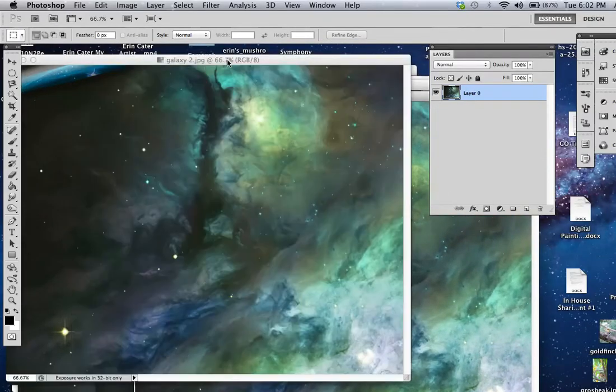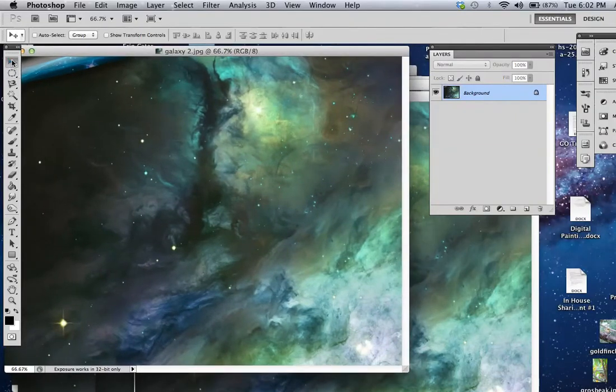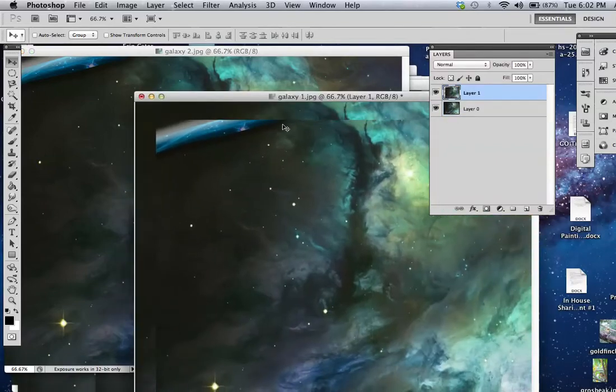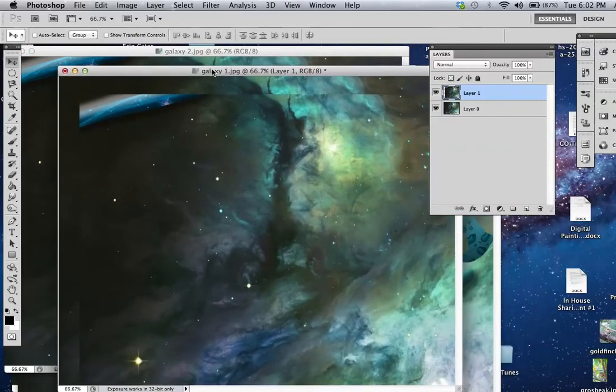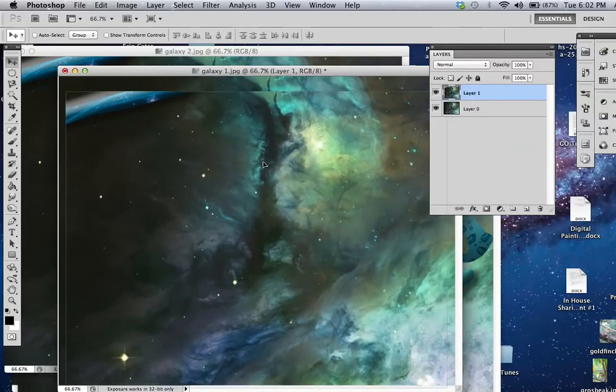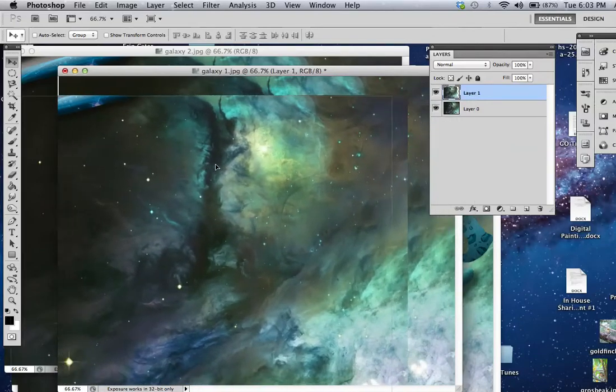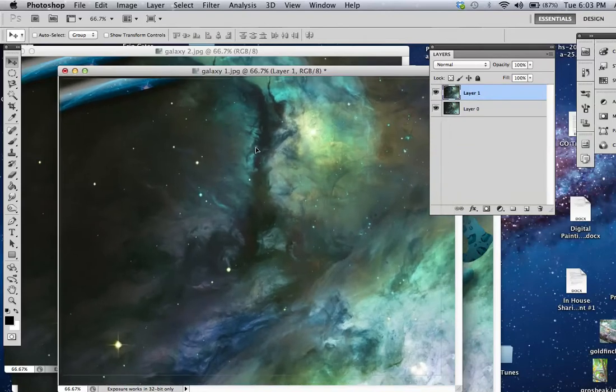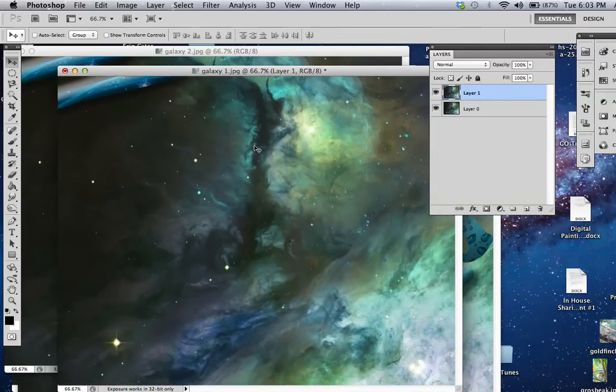Go grab Galaxy 2. Make sure you're using the Move tool, the very top tool, and grab Galaxy 2 and drop it into Galaxy 1. You'll see here that it instantly created a new layer, but you'll also notice that it's not quite lined up. So what you want to do is use those little gray edges, you can sort of see the side of the image there. Use that to help you line it up. You can actually use your arrow keys as well. You want all of this to be in line before you start your animation.